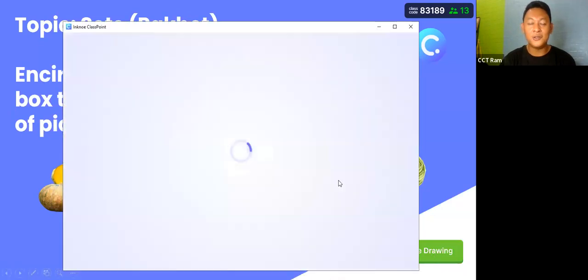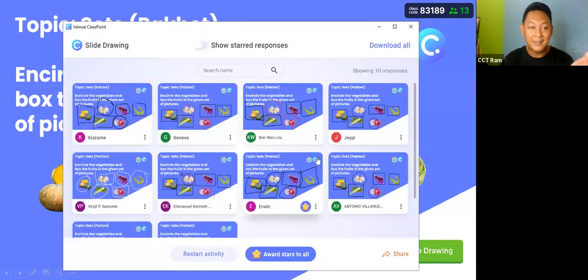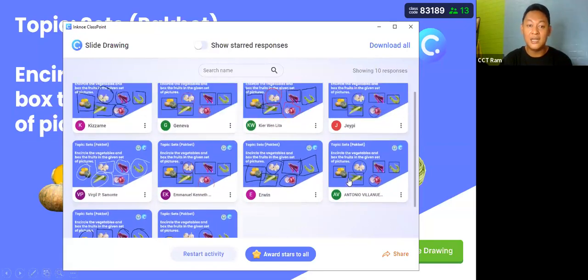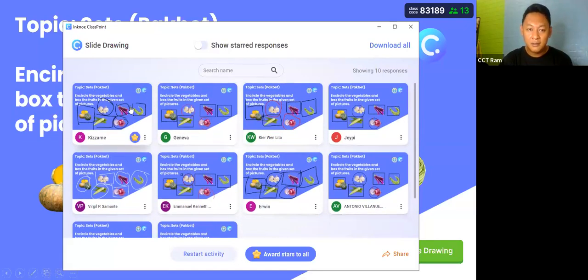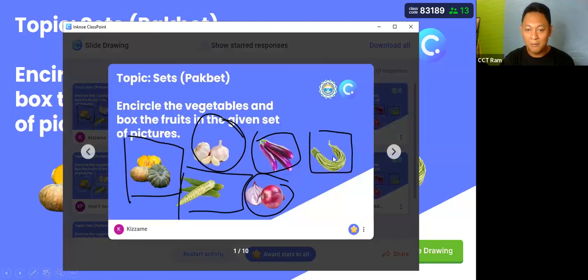O, dito, ito yung sinasabi na feedback mechanism. Ayan, nakikita mo na kaagad ang sagot nila. Hindi mo na kailangan i-collect yung notebooks nila or papers nila one by one, then saka mo i-check. Dito pa lang, makita mo kung tama ba yung sagot. O for example, tama yung mga sagot.